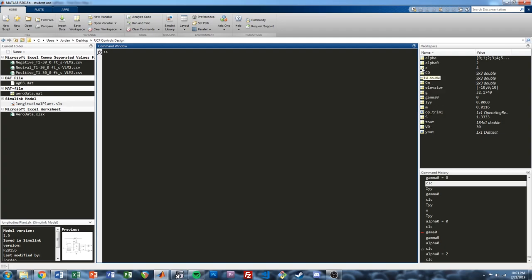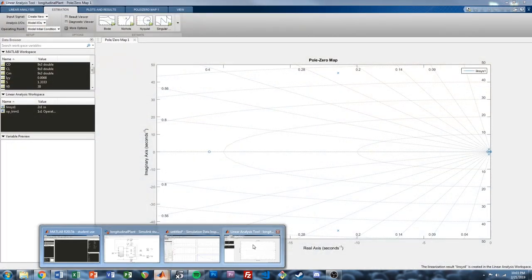So right now, C is saying it's a 4-foot chord. So if we take that, let's make C 4 divided by 12. Okay, now we're at 0.333. We're going to need to go back and retrim the model.